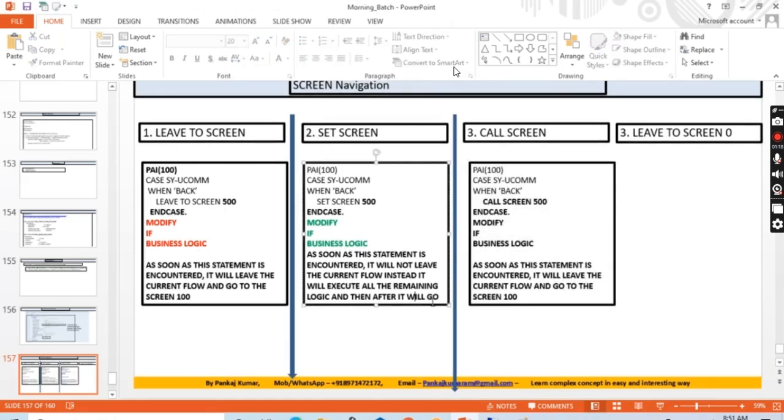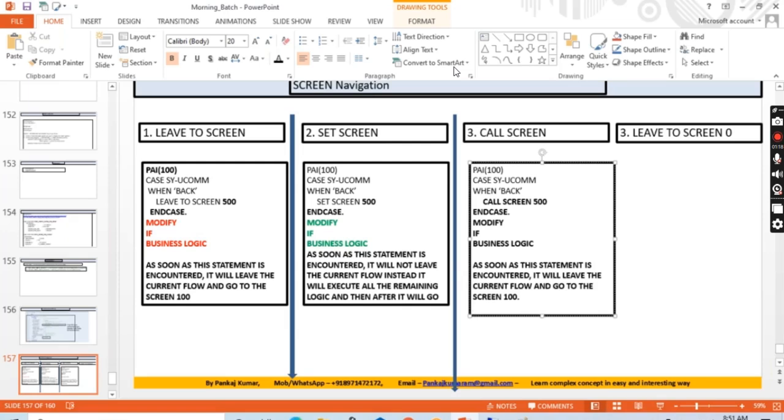So as soon as this statement is encountered, it will leave the current flow and go to screen 100. Remove this one. Yes, this is correct, till here it is correct.